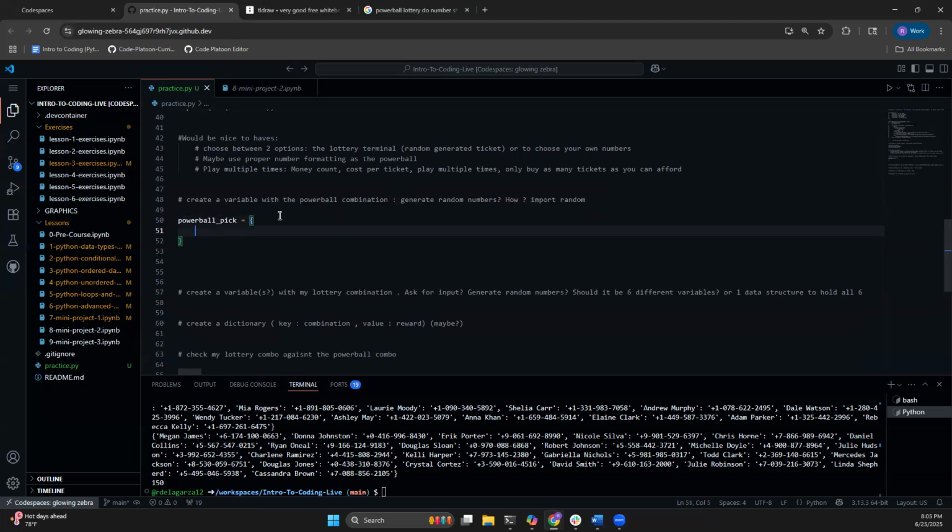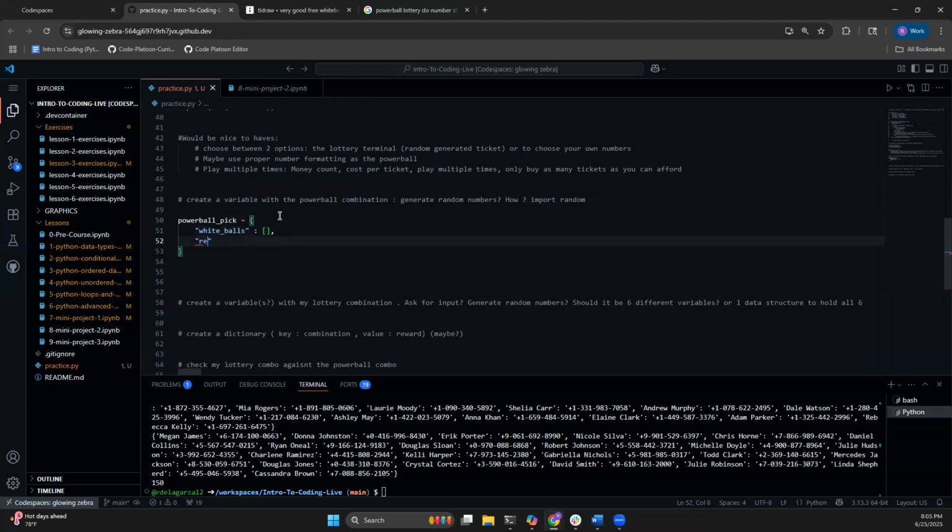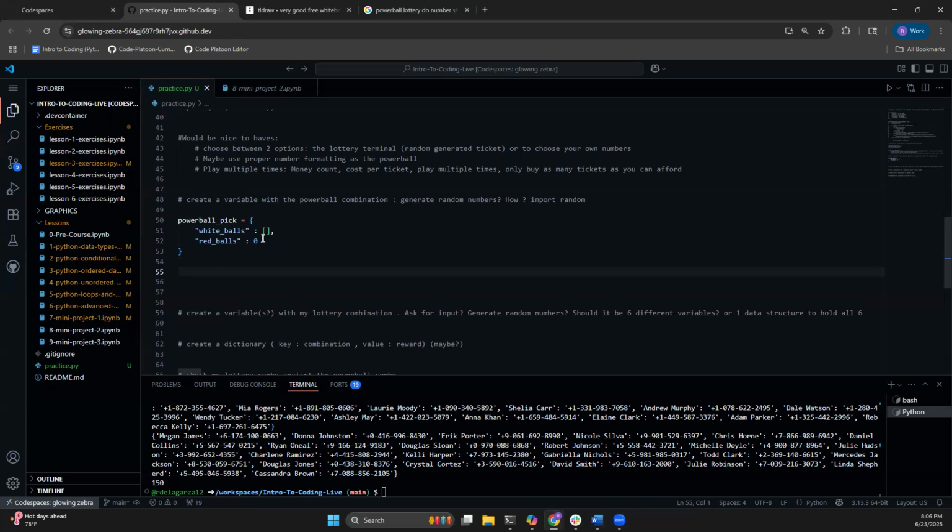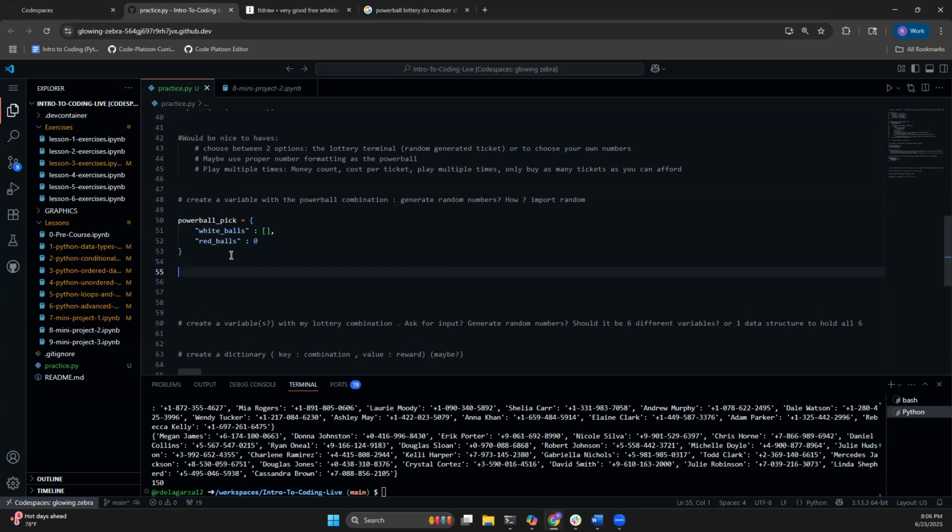I could right now, if I wanted to, at least set up the keys, so I could do something like white balls, and it's going to be a list, and then I can do something like red balls, and it could be a number if I wanted to. I could just set it to 0, just as a default right now. I could automate this as well and create it in my for loop, but I might as well just add it in here. And then I want to create a for loop or a loop in general to fill up what white balls should be. White balls need to be 5 different numbers from the range of 1 through 69, and they should be unique.